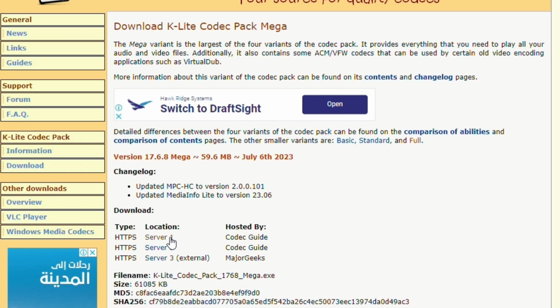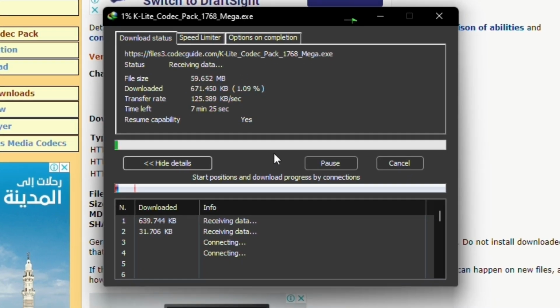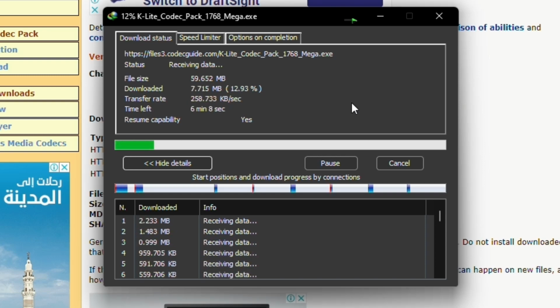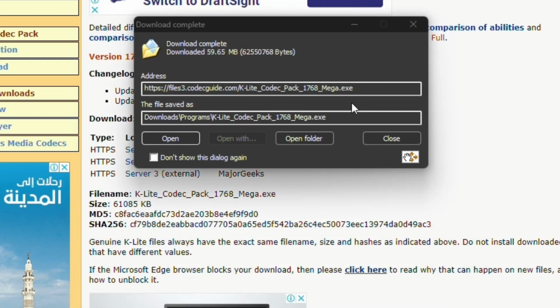Look for the mega version and click on the download link. For that version, the download should start automatically. After the download is complete, press Open Folder button.